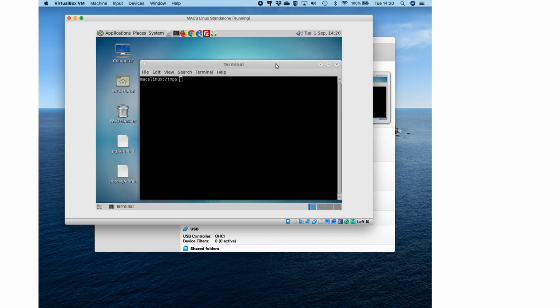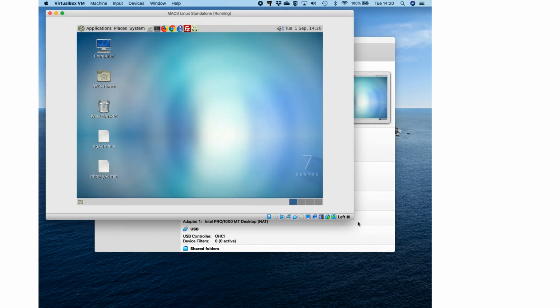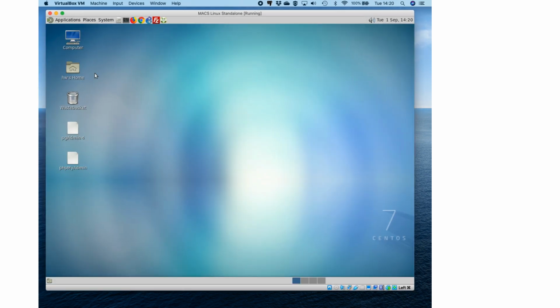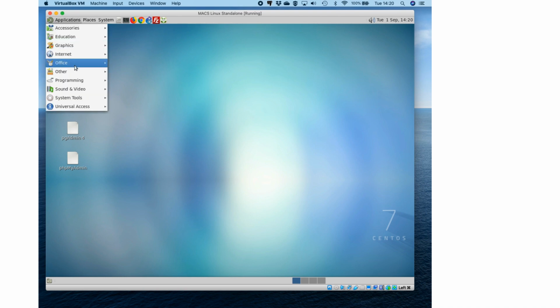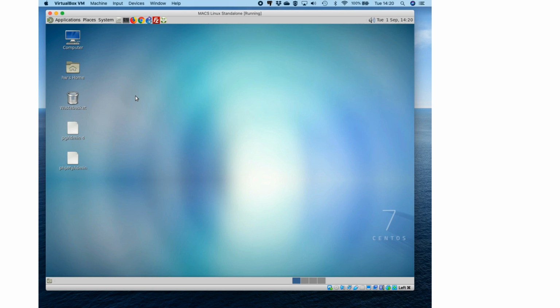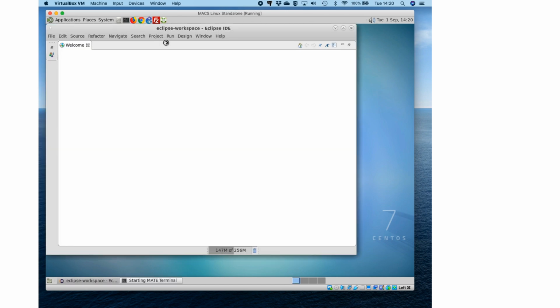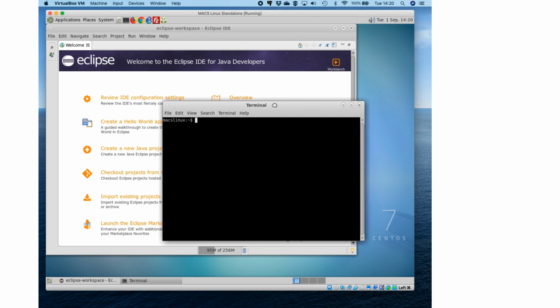It opens up the terminal window. I can shut that down if I don't need it. I can resize this to take up more space on my screen if I wish, and I can go to applications, and there's a list of all the software, including things such as Eclipse. While that's starting up, I'll just show you some other things that are on here.